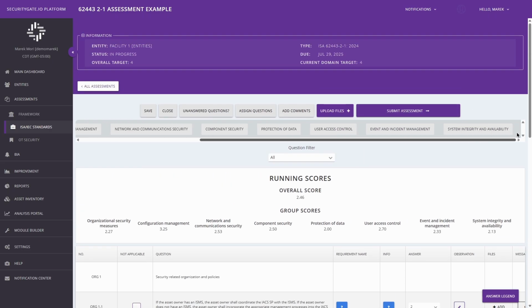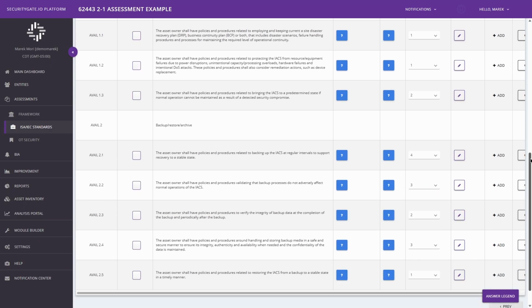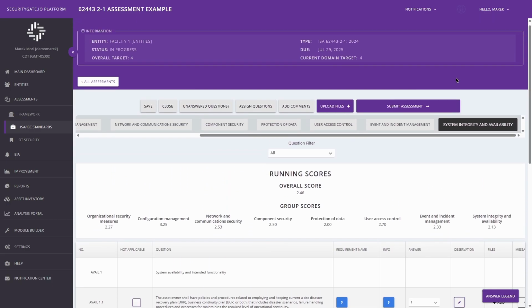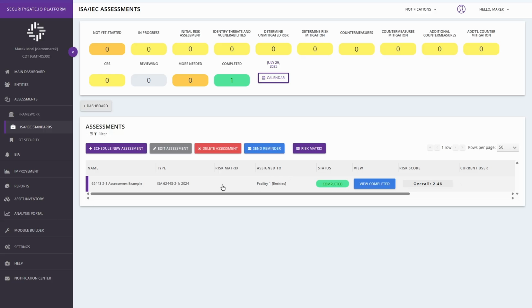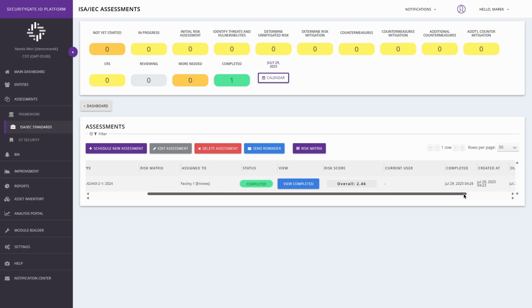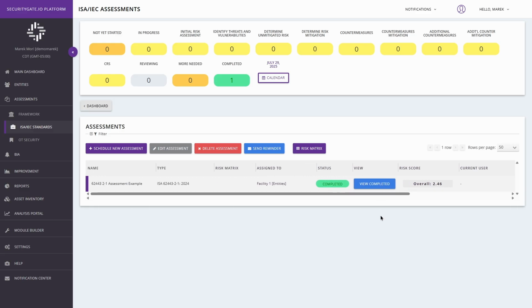Once all responses for each tab have been completed, click on the Submit Assessment button at the top or bottom of the page. You will be presented with your completed IEC 62443 2-1 assessment with your risk score displayed on the right. Feel free to contact a SecurityGate representative if you have any further questions.